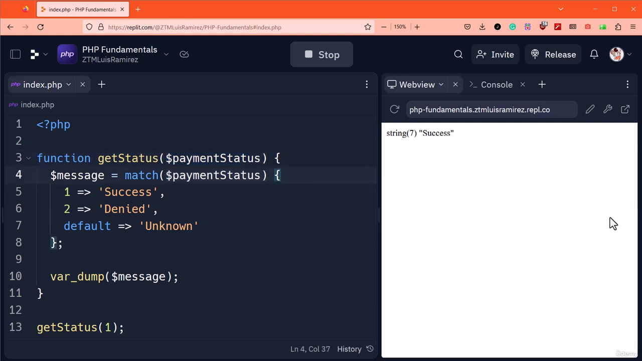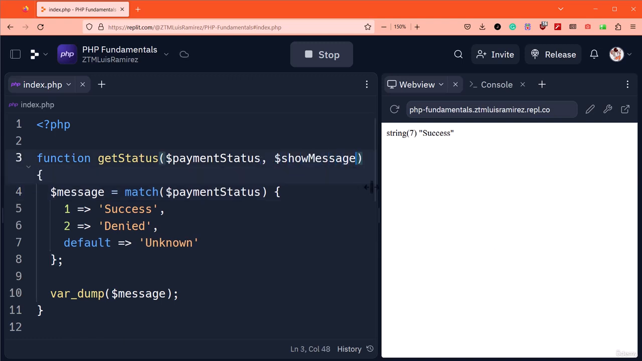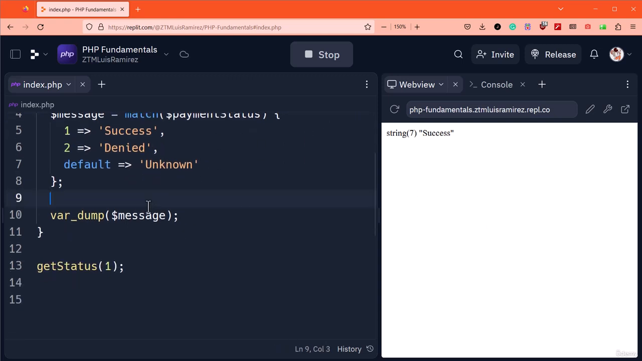We're not limited to a single parameter. Multiple parameters can be added by separating them with a comma. For example, let's add a parameter called showMessage. Let's use this parameter to toggle the variable dump function. We may not always want to output the payment status into the console.